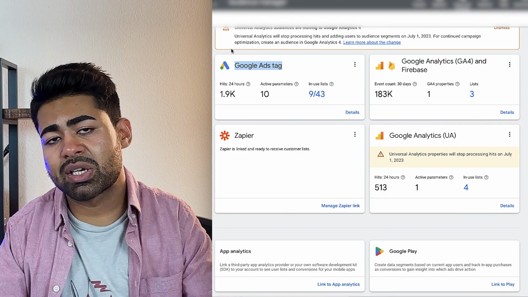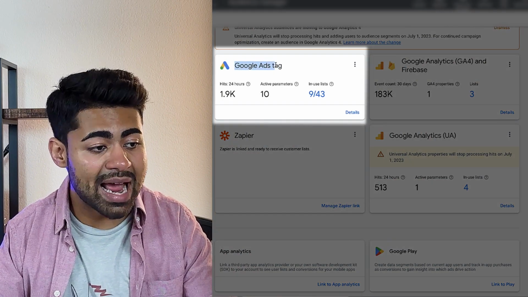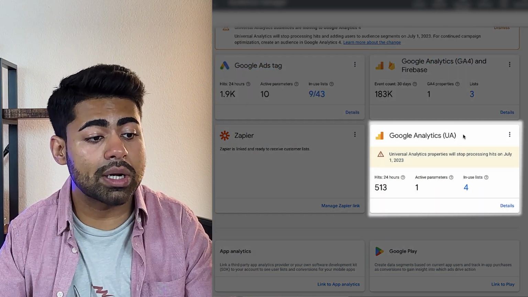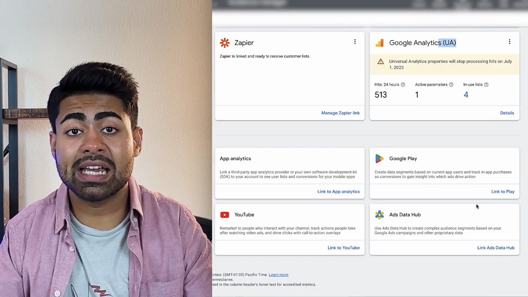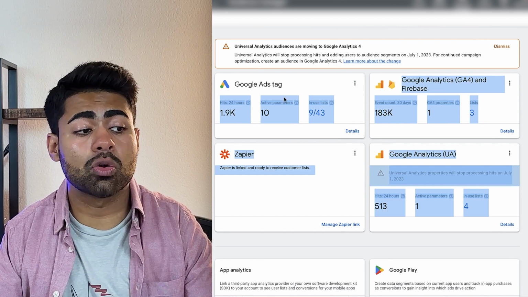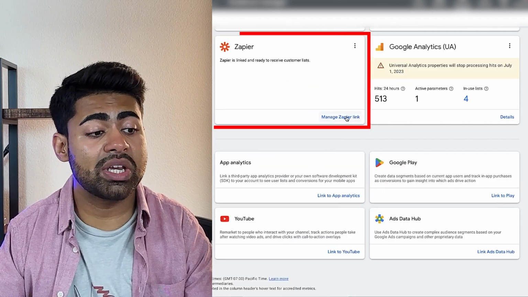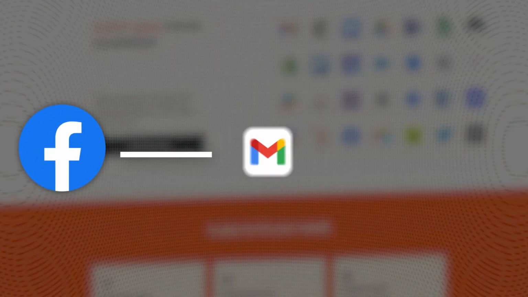The first one, because we installed conversion tracking codes properly here, is the Google Ads tag. Second one, Google Analytics GA4 tag. And the third one, just the UA normal Google Analytics tag. The hack here is to actually connect your Google Analytics account or any other links which you can do via even Zapier to make that happen. So for those of you that don't know, Zapier is basically an app or a software which helps you connect data sources between different software.